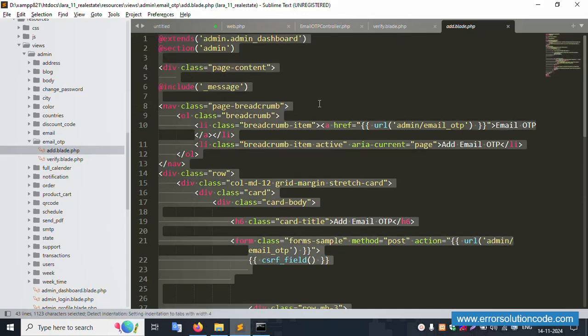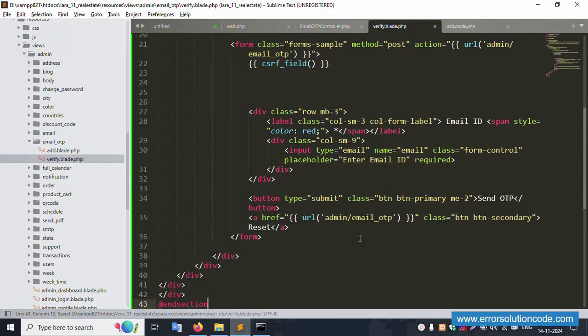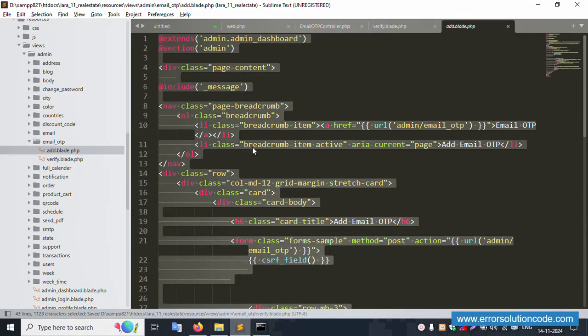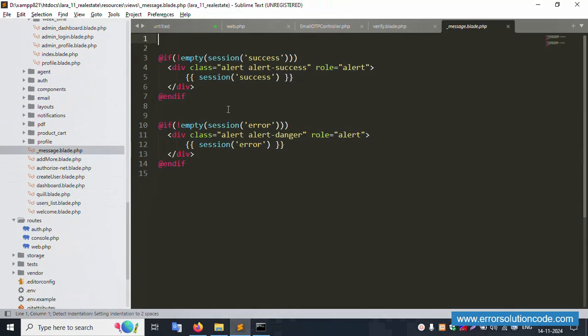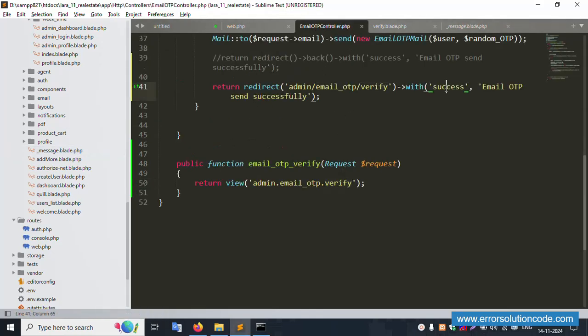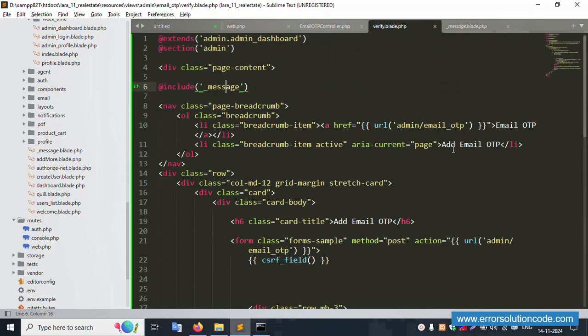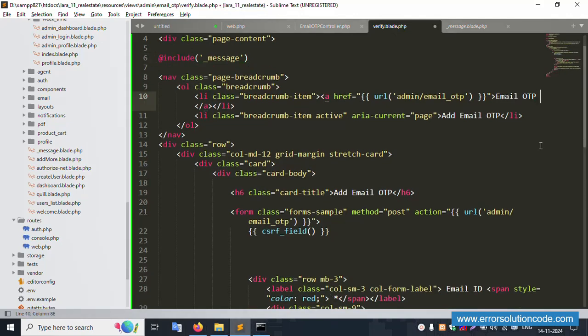Same name, copy. This file is open, press Ctrl+A and copy, and inside this paste here. Close this file, and inside verify, paste here. This is the underscore message file, underscore include underscore message. Inside the message file, the success and error messages are available. This is the success message, return redirect, and the success message is included. Good, working, this is fine. Email OTP verify.